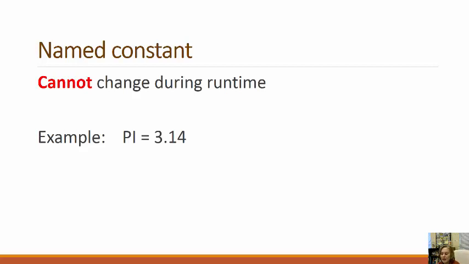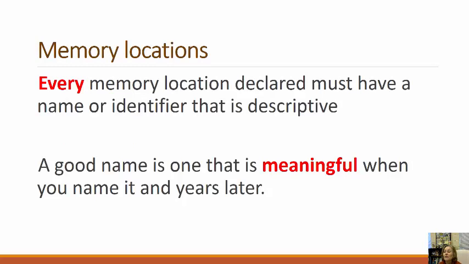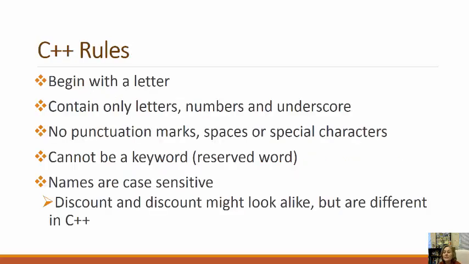Occasionally you'll name things as constants that maybe change once a year, and then that way you would update the code once a year. But if it's something that changes month to month, day to day, it would not be a constant. So every memory location declared must have a name, and a good name is one that is meaningful when you name it and for the people that follow behind you. You're going to see on the next screen the rules of C++.